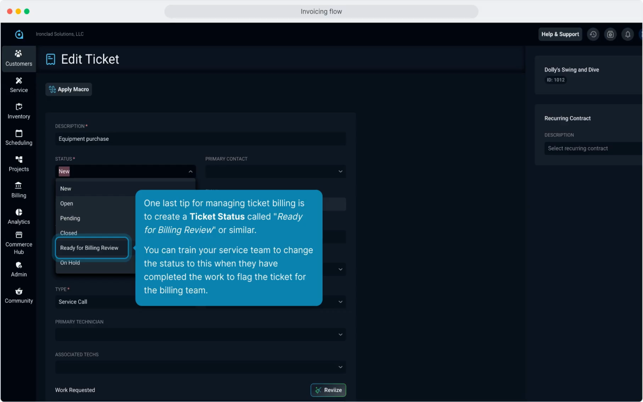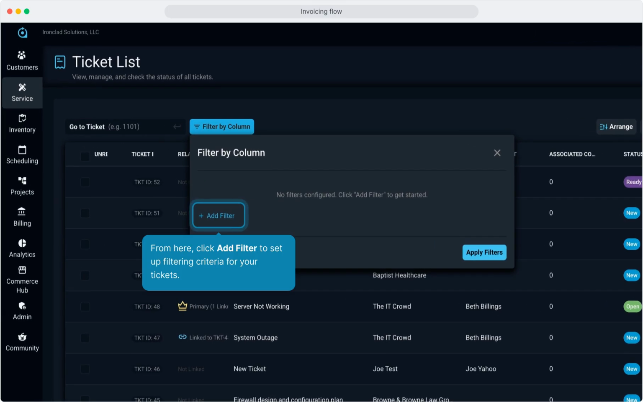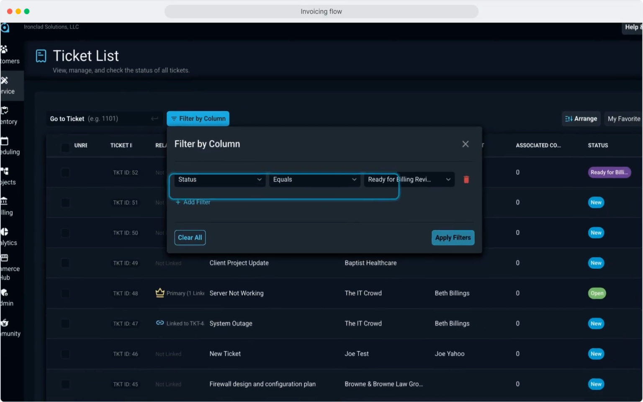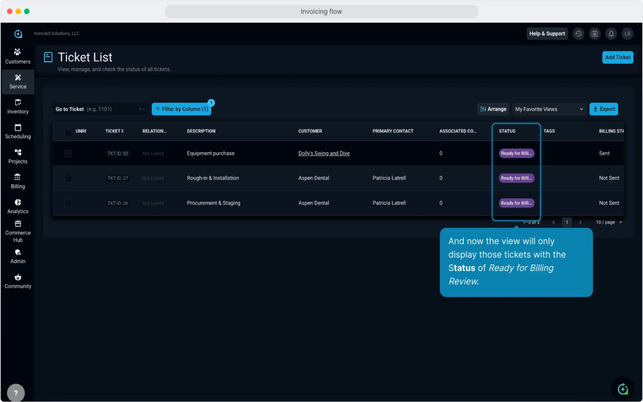One last tip for managing ticket billing is to create a ticket status called Ready for Billing Review, or something similar. You can train your service team to change the status to this when they have completed the work to flag the ticket for the billing team. The billing team would then manage these from the ticket list by clicking the Filter by Column button. From here, click Add Filter to set up filtering criteria for your tickets. Add the filter where status equals Ready for Billing Review, and then click the Apply Filters button. And now the view will only display those tickets with the status of Ready for Billing Review.